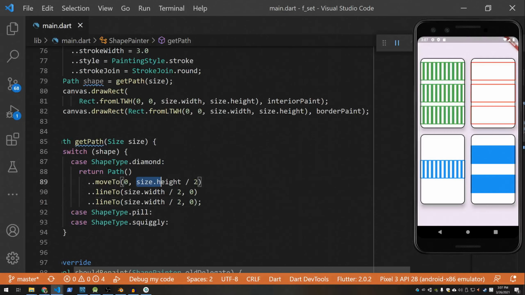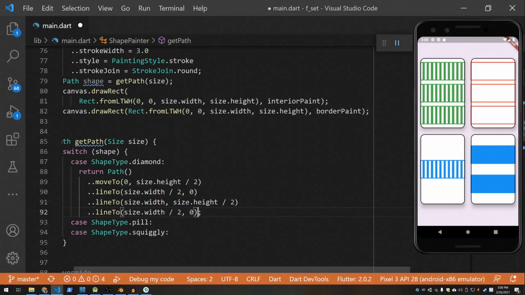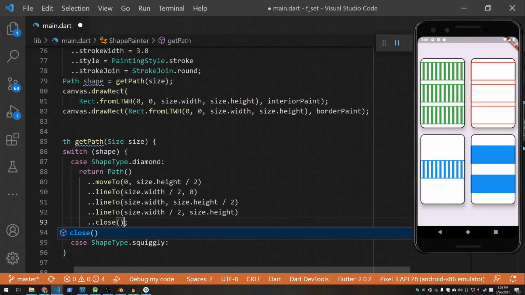And this one is once again going to be halfway down the right side. So instead of width over 2, we're doing the full width. And then we just need one on the very bottom. So instead of 0 in the Y, we're just doing size, height in the Y. And then what we can do is just say close.